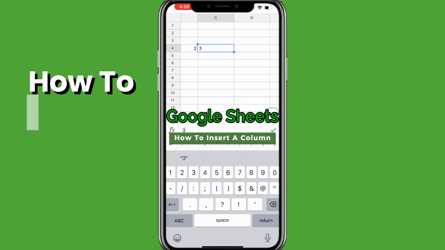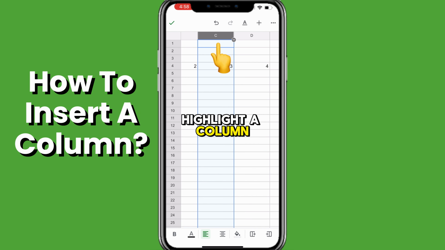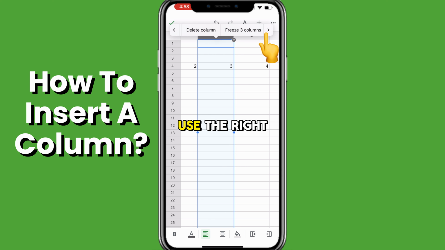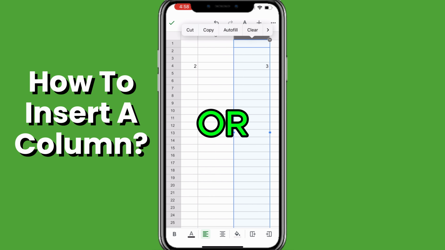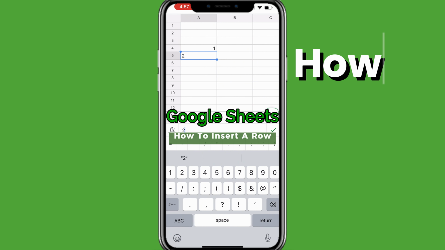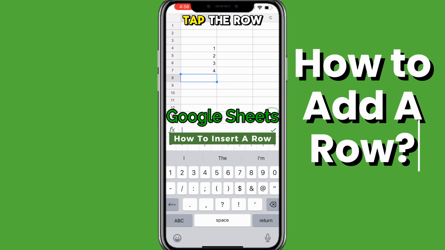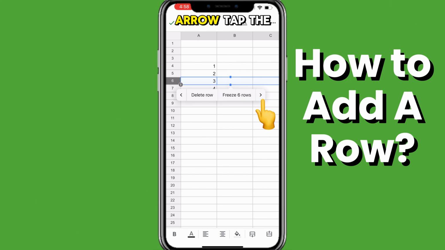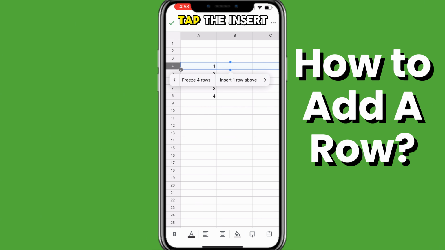To insert a column in Google Sheets Mobile, highlight a column, tap the column, use the right arrow, tap Insert One Column Left, or tap Insert One Column Right. To add a row in Google Sheets Mobile, highlight a row, tap the row, use the right arrow, tap Insert One Row Above, or tap Insert One Row Below.